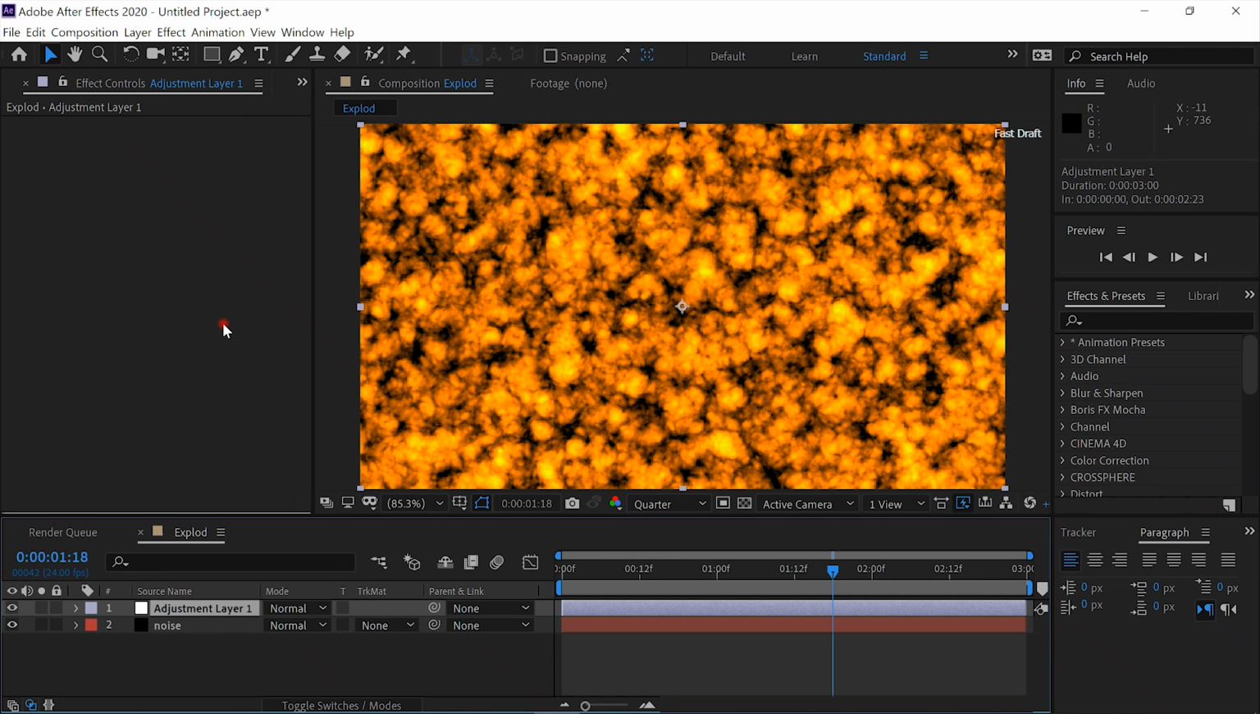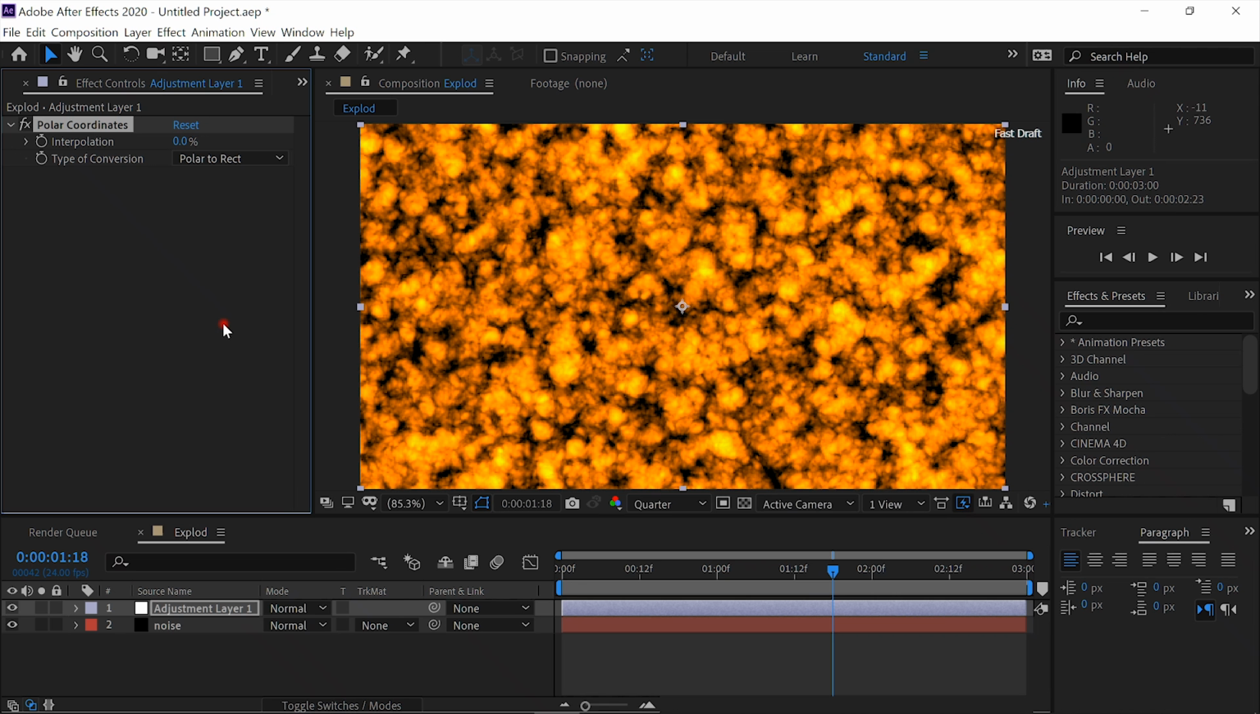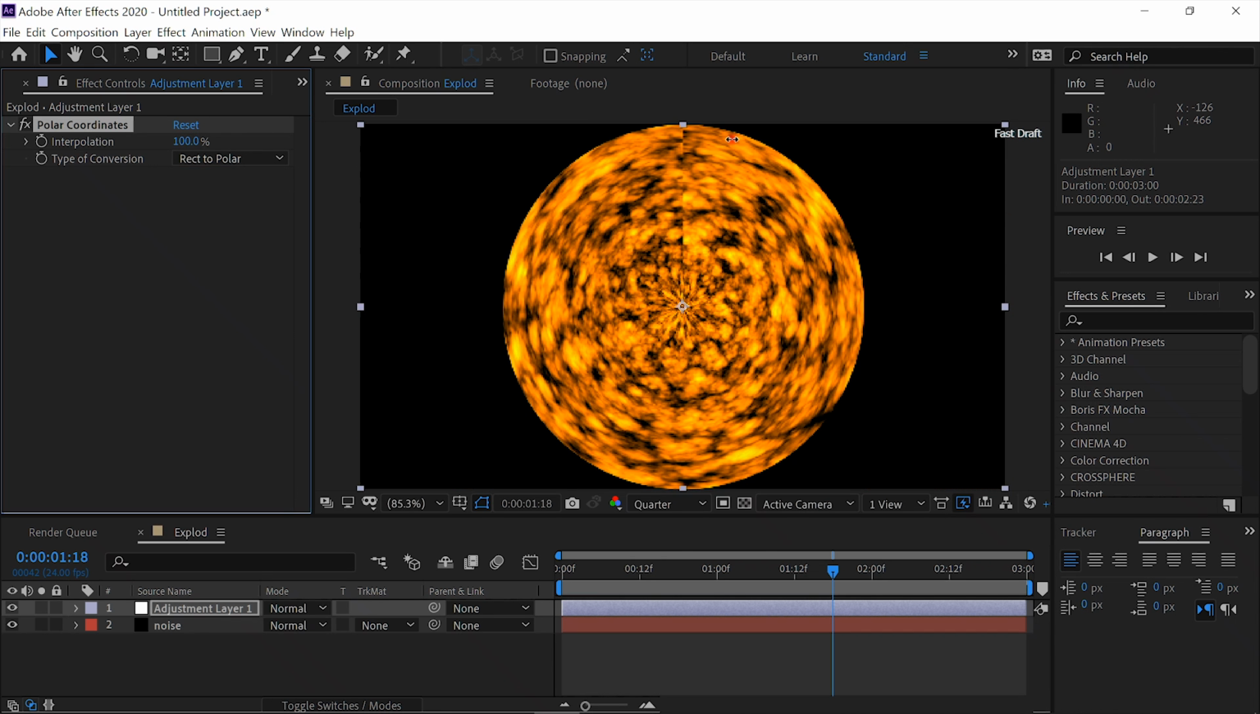We'll add the effect polar coordinates. Now we have a rectangle going to a circle, so we will change the type of conversion from polar to rectangle to polar, and then we will change the interpolation all the way up to 100. And bingo, we have a circle.